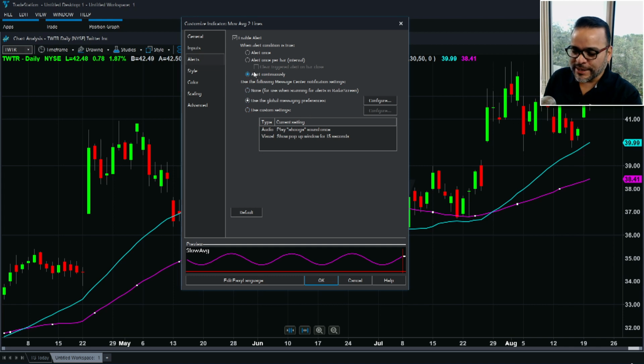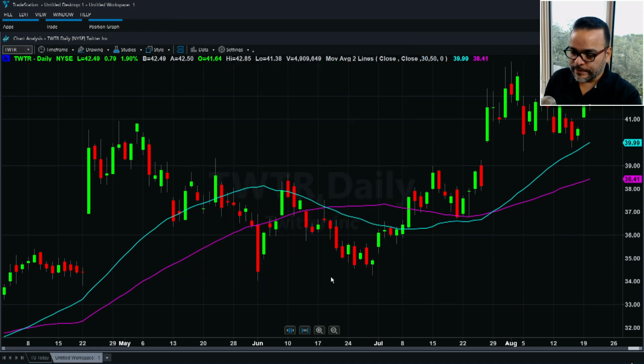And for this example, I'm just going to select alert once per bar. Okay, and then click OK. Once I do that, the alert is turned on. So I can be working on something different in TradeStation, and TradeStation will let me know when these 2 lines cross. That is very useful, and very important for any trader to set up, so that you can just be working on something else and still be alerted if there's a crossover on the moving averages.